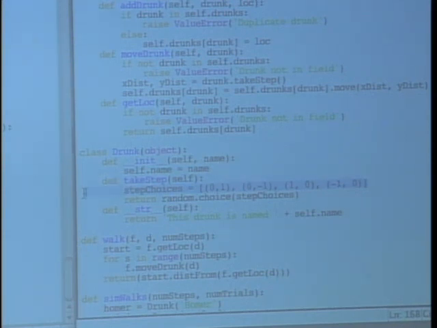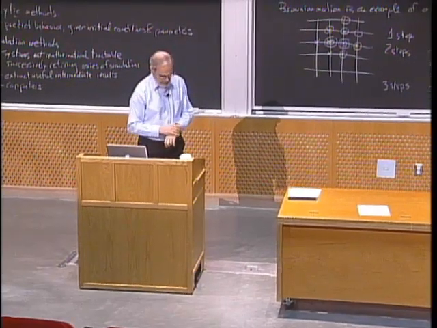Step choices. That's where I'm building in the idea that it's only going to move plus or minus 1 in the x and y direction: north, south, east, west. I could clearly change that. I'm also building in here that it's equally likely, because random picks one of those equally likely. I might decide to change that, and I can certainly do that if I want to move in other directions. But right now, that's where I'm going to build it in.